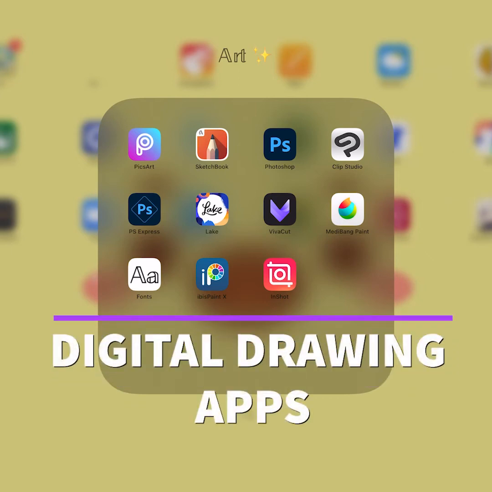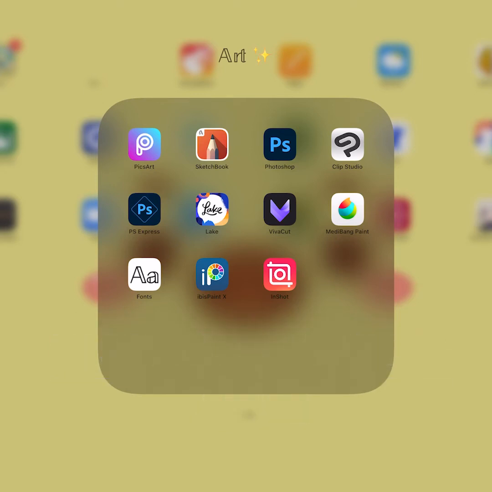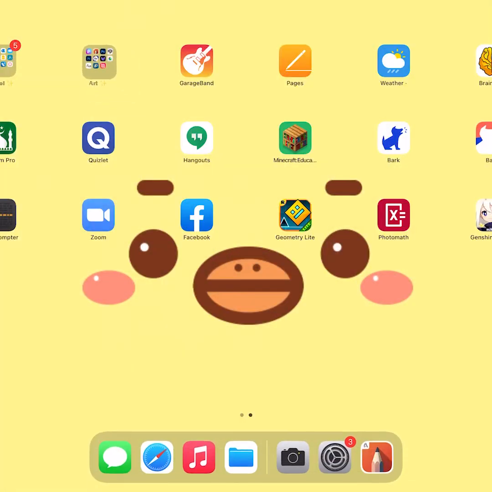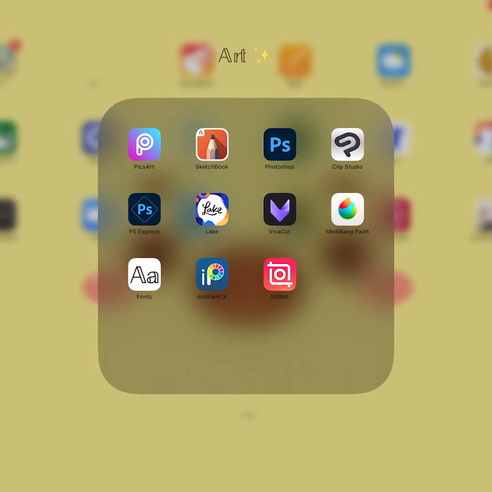Hi guys, so today we're going to be talking about the apps I use for digital drawing and my ways around them and my tips and tricks on how to work them. So the apps that I mainly use you can see here, and I usually use Sketchbook, IBIS Paint, and Medibang for most of my artwork.